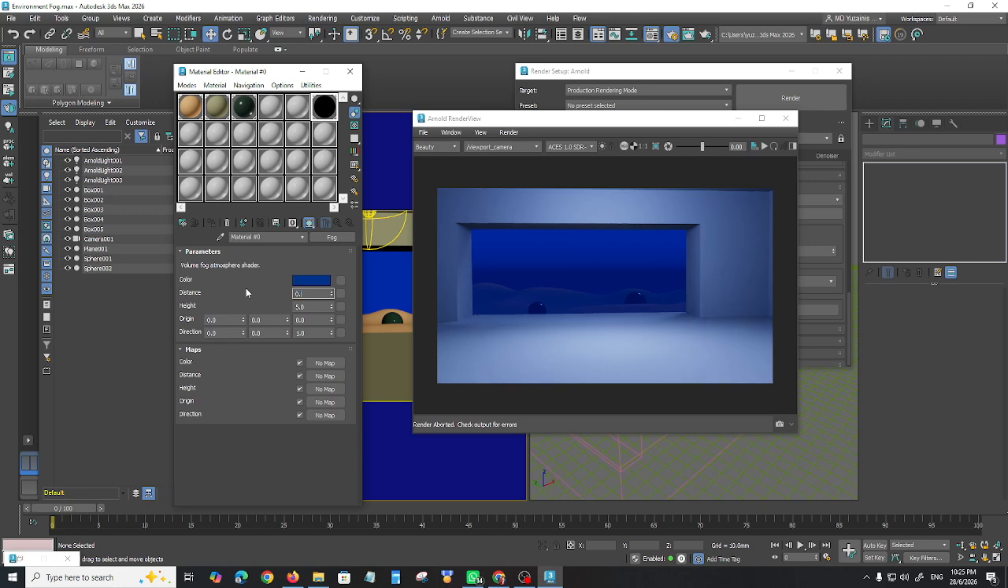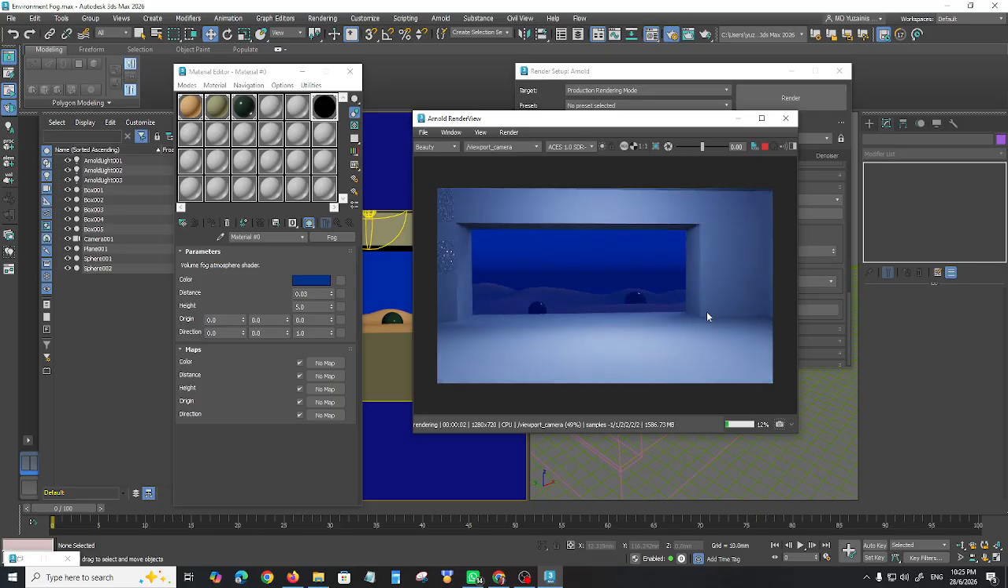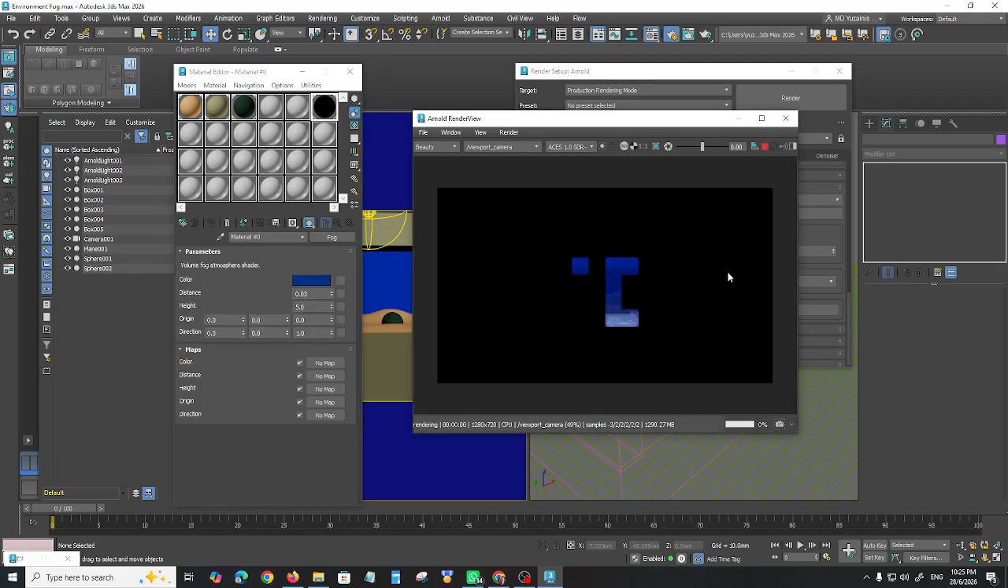Maybe 0.03. Okay, let's give that a try. All right, so you start to see something underwater here. Okay. Right. Yeah, the material for this one maybe is not supposed to be glossy. Let's scale down this glossiness and specular, and let's render that.